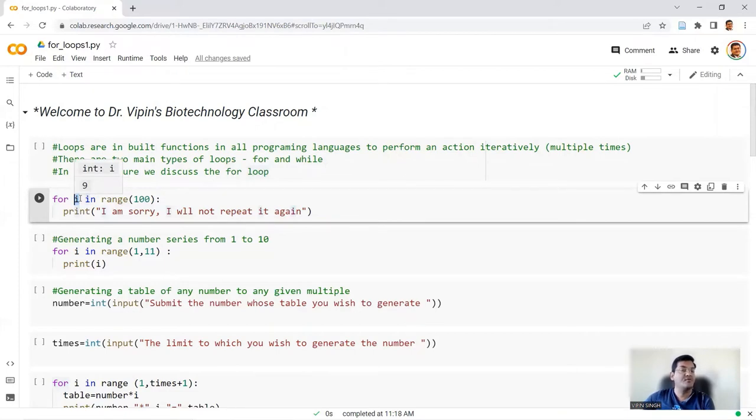I, by convention, is used most commonly, but in case you're using another loop, you would want to use that as a variable name. So you say for i in range, right? So this is defining how many times you're going to run your loop. And in range, you give your argument for the number of times you want to run the loop. In this case here, within round brackets, you say 100.